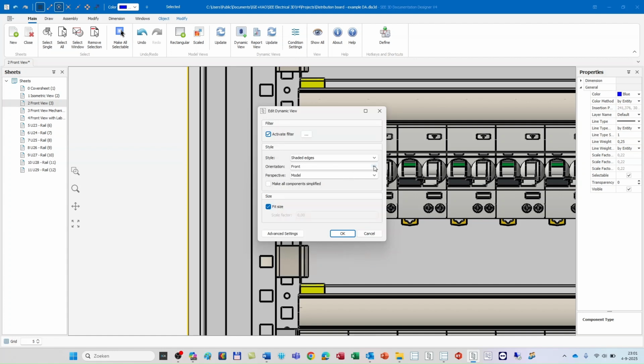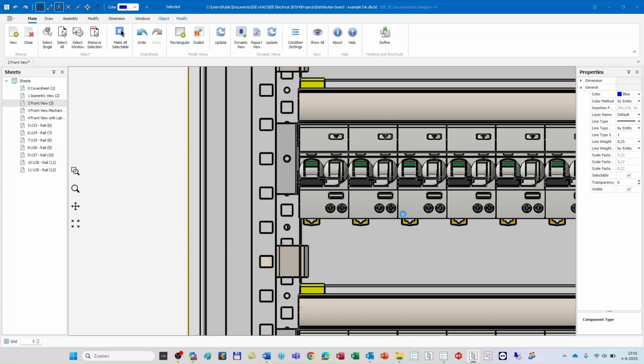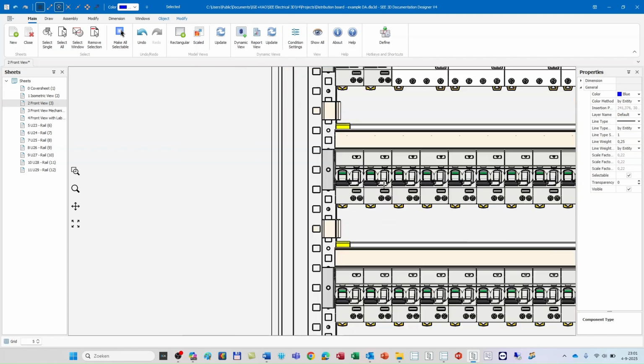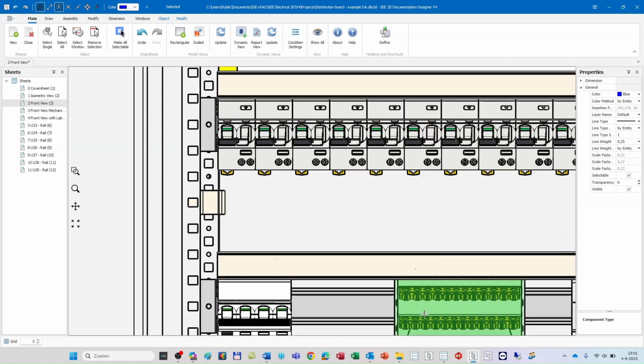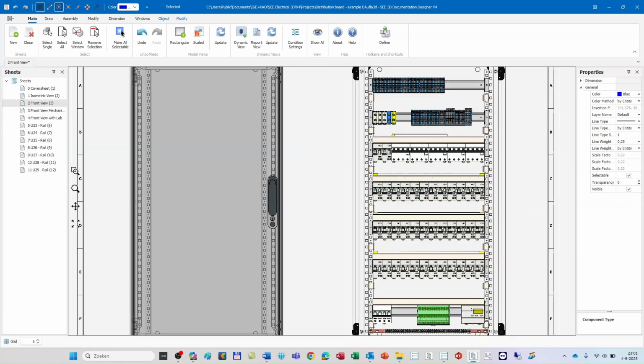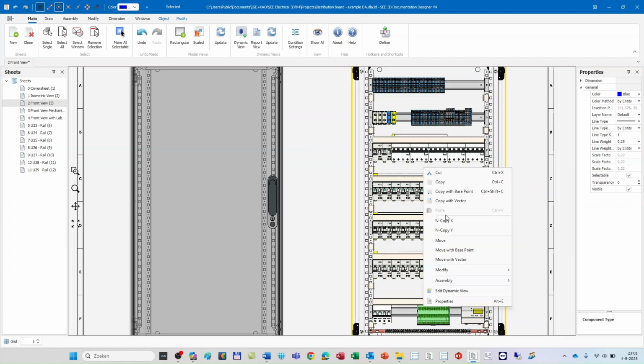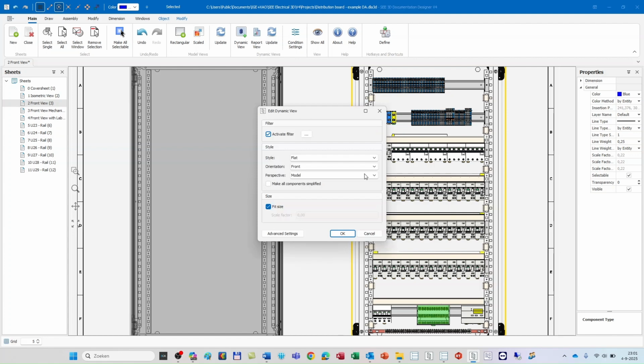The style of these views can also be changed later using the Edit View command, and again the view will be updated automatically. Same goes for the camera orientation. As these views are dynamic, you can try different options to get exactly the views you want.